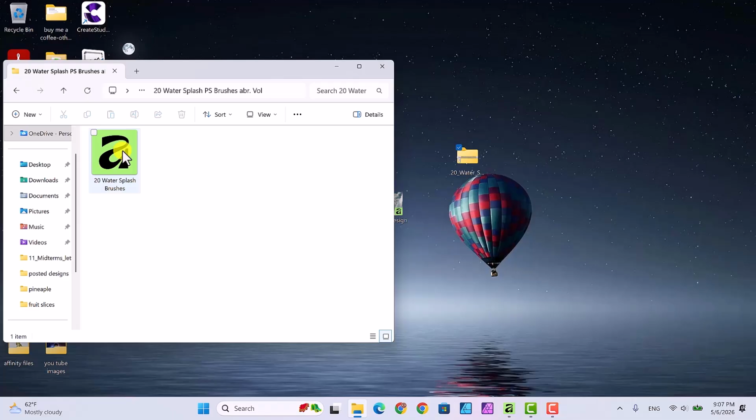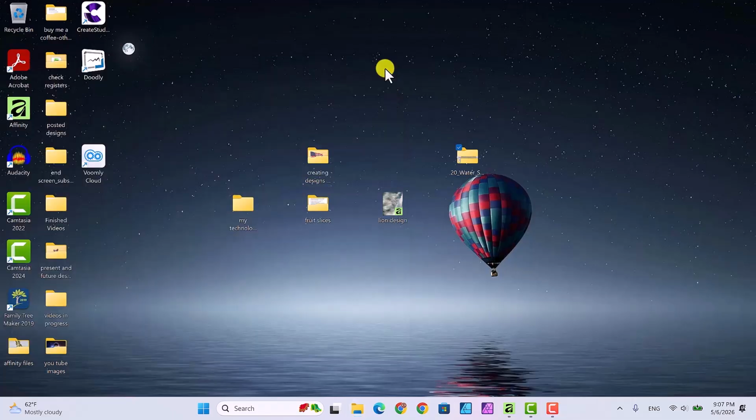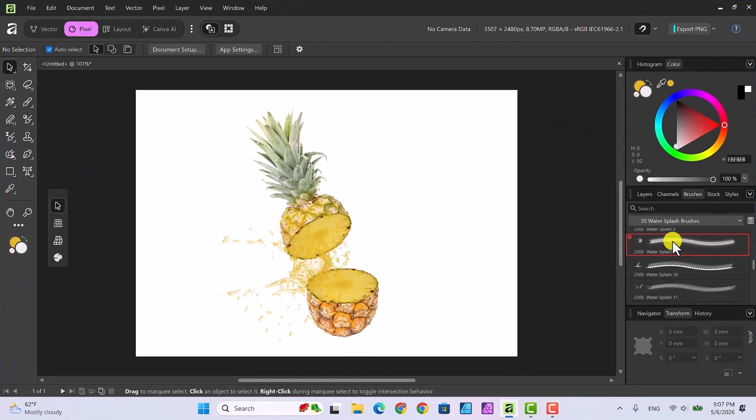And it will give you a little message that your brushes have been installed. And so all you have to do is go back over here to brushes, and you'll see 20 water splash brushes in the menu under brushes. So that's how you're going to do that if you want to do that.